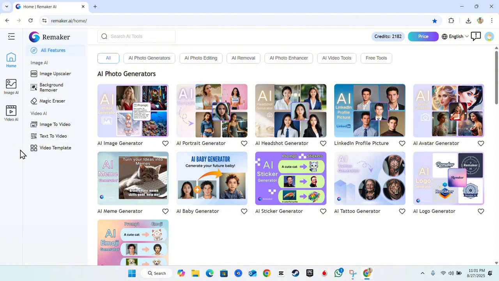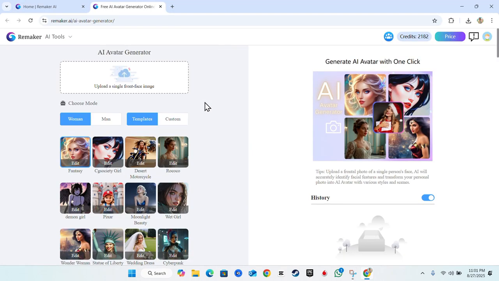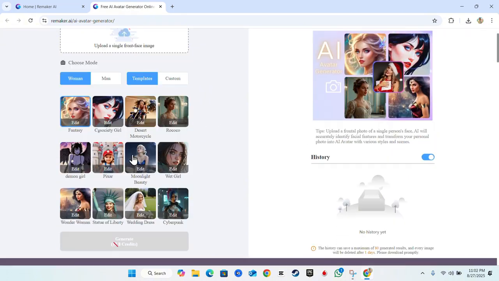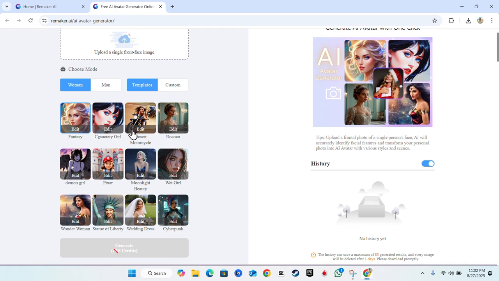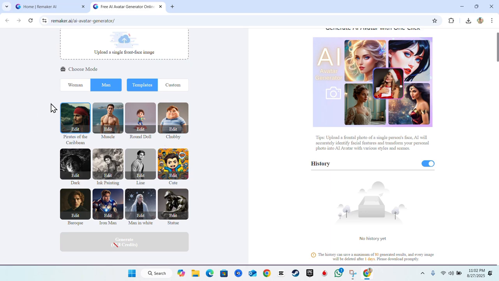Now, all you have to do is head over to Remaker AI, create an account with your Google account if you have one, and simply choose the AI avatar generator. As you can see here, I'm on the all page and I can find it under the AI photo generators, and you can just simply click on AI avatar generator. That will quickly open it up for you in a new window, and so you can choose from a ton of different templates. So whether you're male or female, you can easily go ahead and choose an avatar. You can also choose from templates as well, and as you can see, you can choose male, female, and just choose from the different templates available to you.